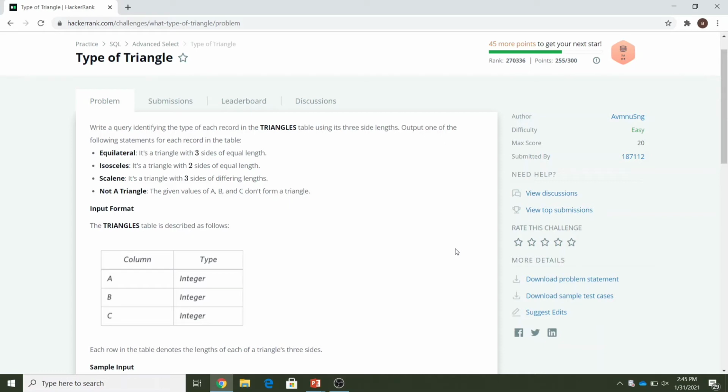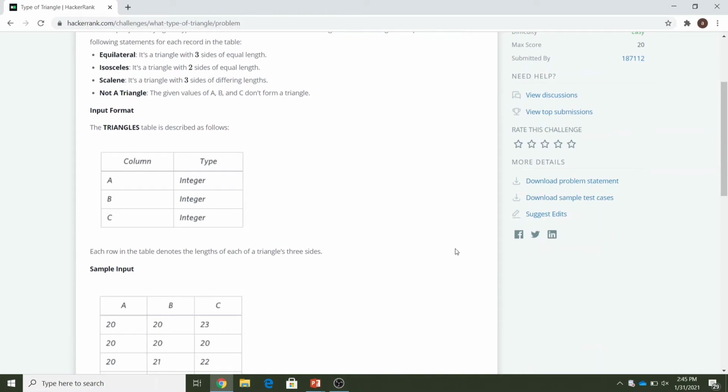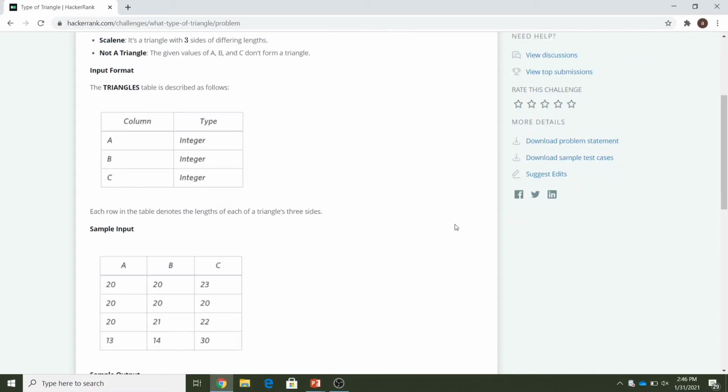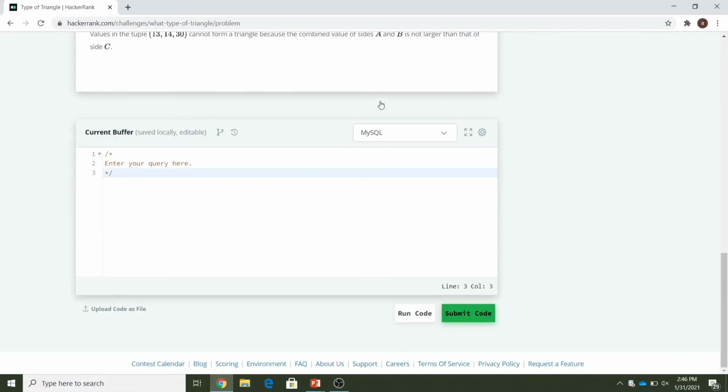So here we will use our case condition. We will apply a select keyword, and inside that we will write our case statement, then check all three values and create different cases for each one, right? For example, we will create one case for equilateral triangle, one for isosceles, one for scalene, and one for not a triangle. So let's go to our MySQL server and start writing this query.